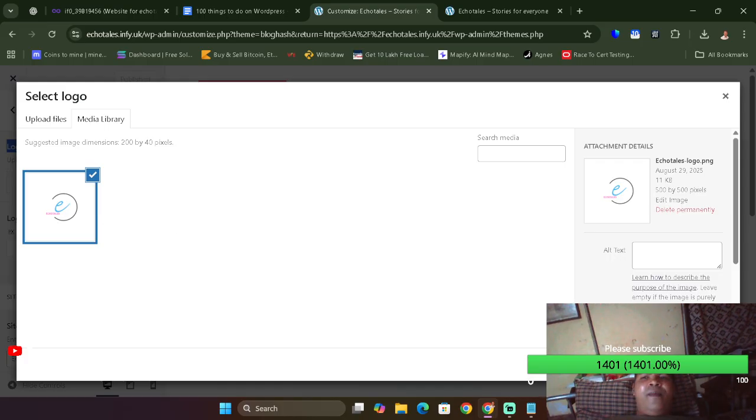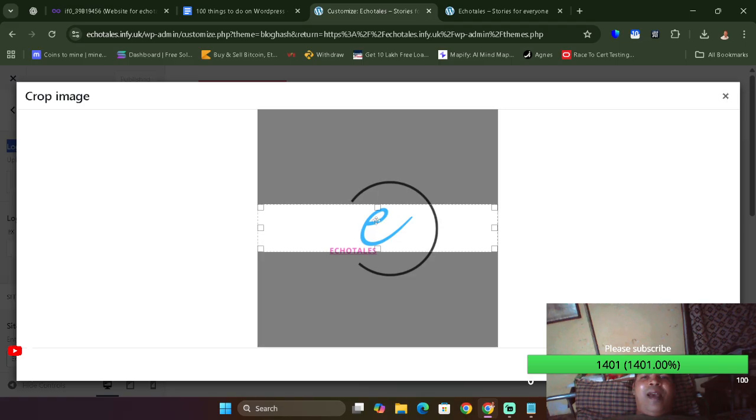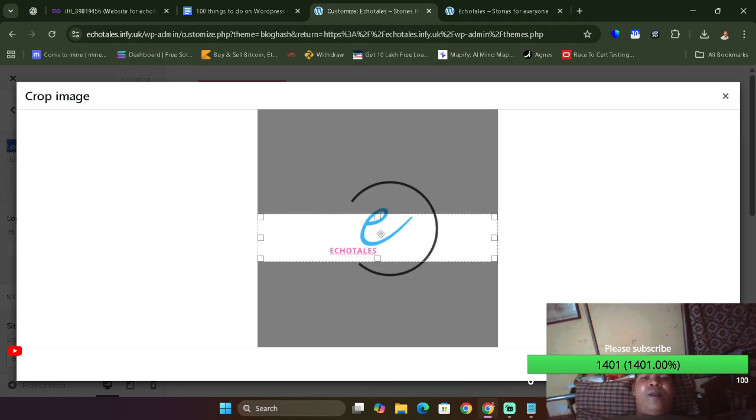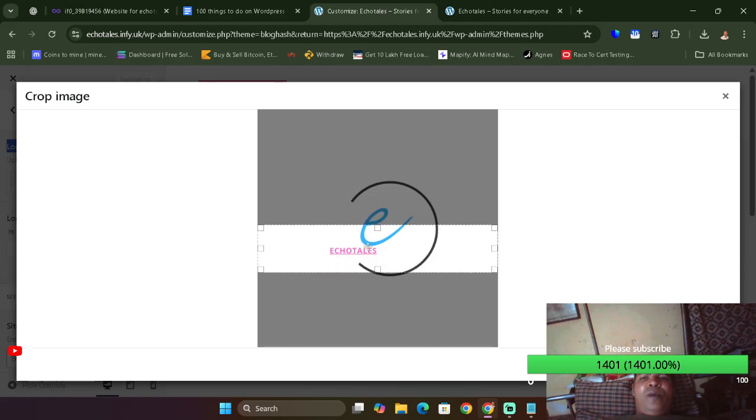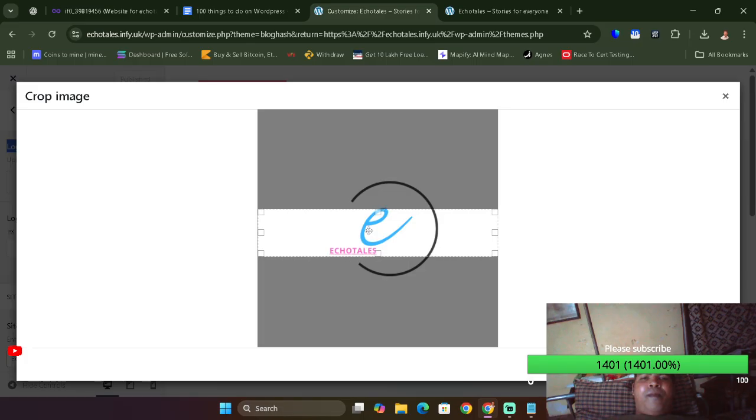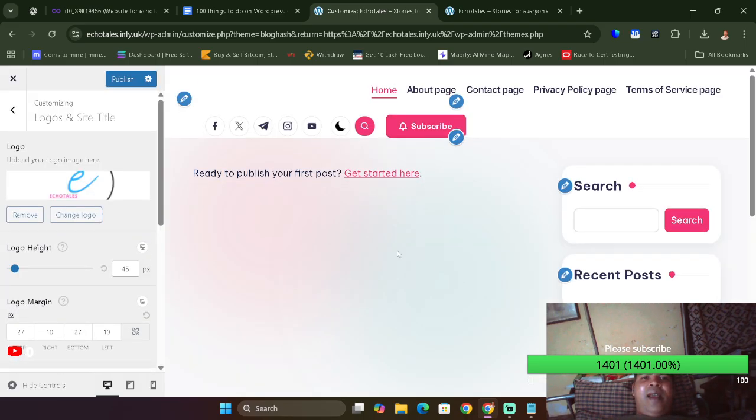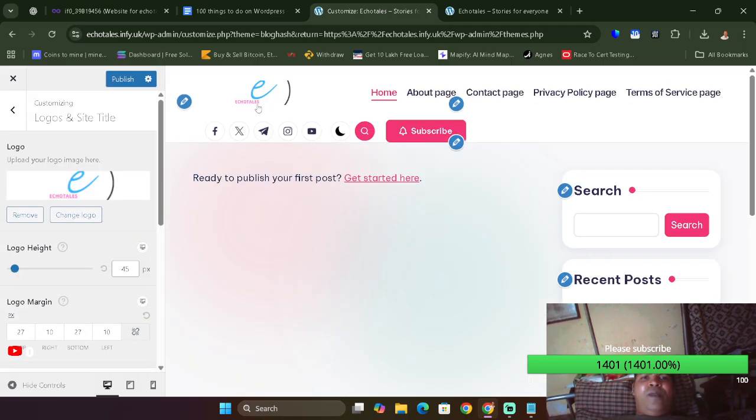As you can see, if I click on that, it gets cut off like that. So it is always a good practice to design your logos appropriately, and I will just make it like this, and I will say crop, and there we have our new logo, which is EcoTails, which is nice and good for this particular website. That is how you make a logo.